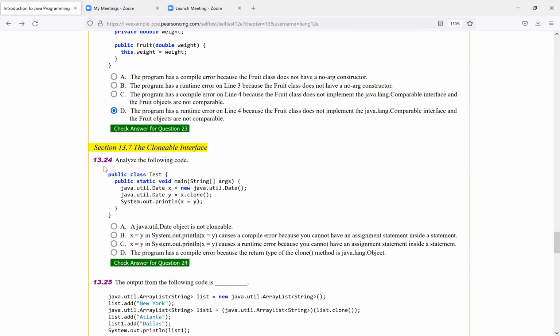Question 13.24. Analyze the following code. So we have this Date object, and we're going to clone it. And now, here's the issue. Look, here is an assignment. It's not equal. All right, so what is this?